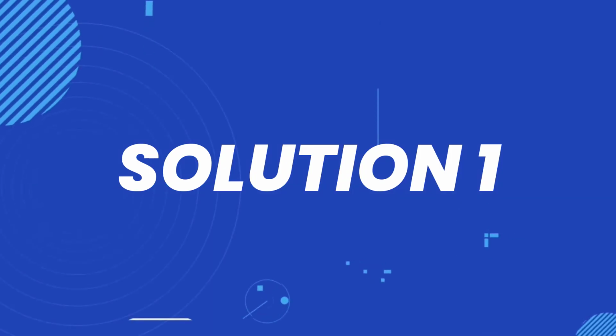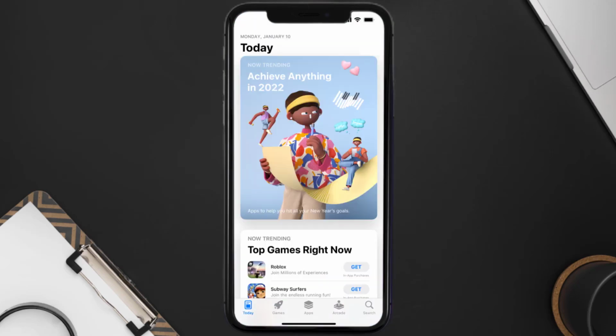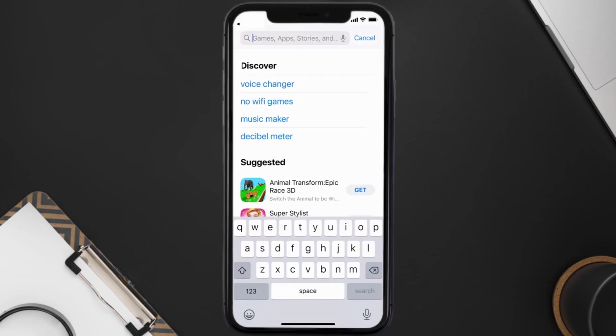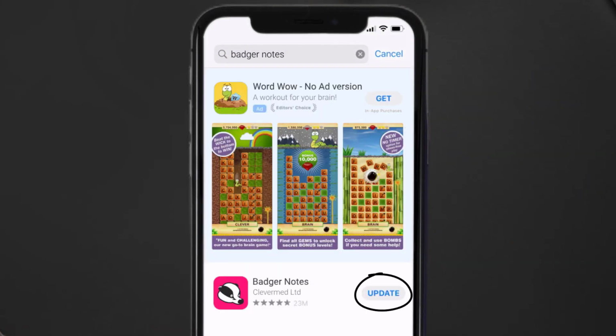So first of all, you need to make sure you're running the latest version of the app. Open up App Store on your device, and then tap on this search icon in the bottom right corner. Then search for the Badger Notes app. And if you see this update button right next to the app name, simply tap on it to make sure you're running the latest version of the app.